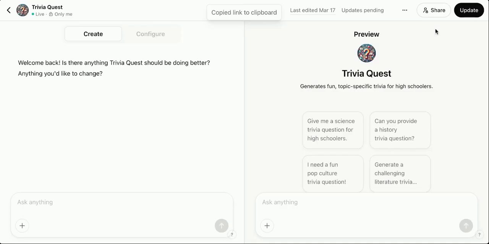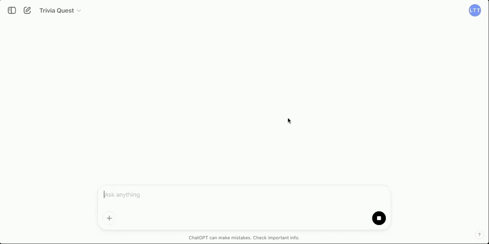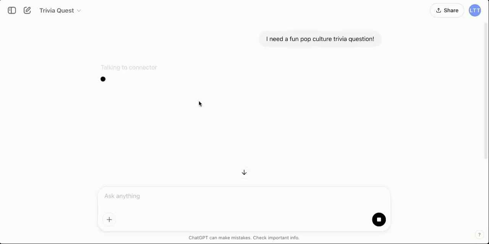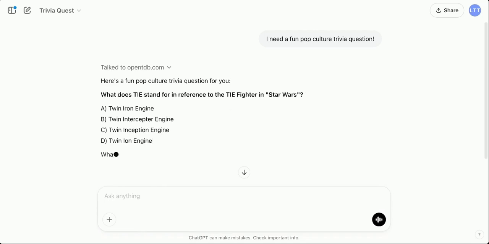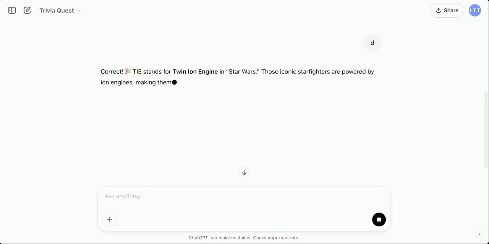I'll paste it in another browser window. There's TriviaQuest. I can see it calls the API. I'll approve that. And here's my pop culture question about Star Wars. And I think the answer is D. Fantastic.